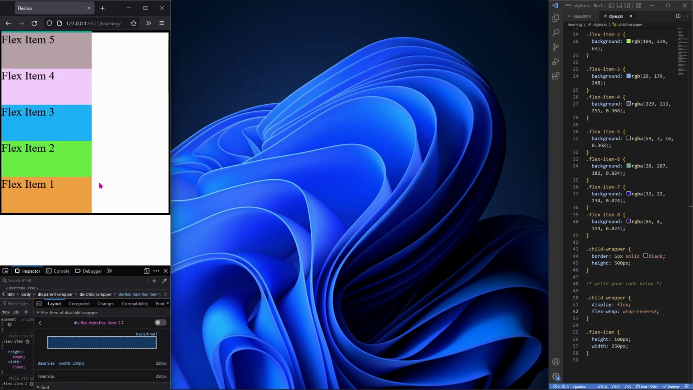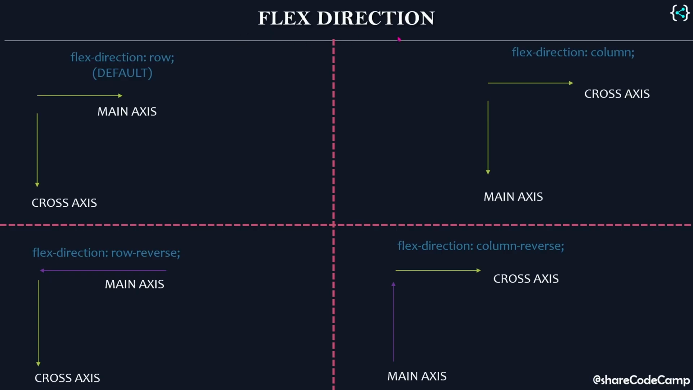Now it doesn't fit and it overflows. And you can't use scroll in this case. Let's move to flex direction. This is one of the most important ones. As I said before, you always have to have the mindset: where is my main axis? Where is my cross axis? Because these change when you use flex direction.